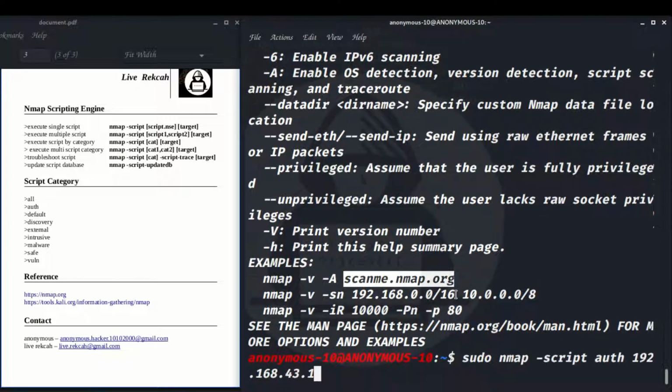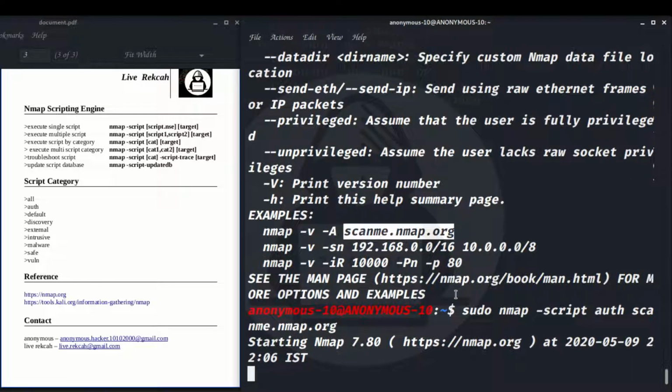The command I'm going to use here is the script category. Let's see how it works. It is very useful. I'm not going to use default or discovery or external. I'm going to use vuln and then malware. That's all. This vuln is a very dangerous script. It checks for vulnerabilities in the system. If any vulnerability is present, it is a great lead for us. Through that vulnerability, we can crack the system.